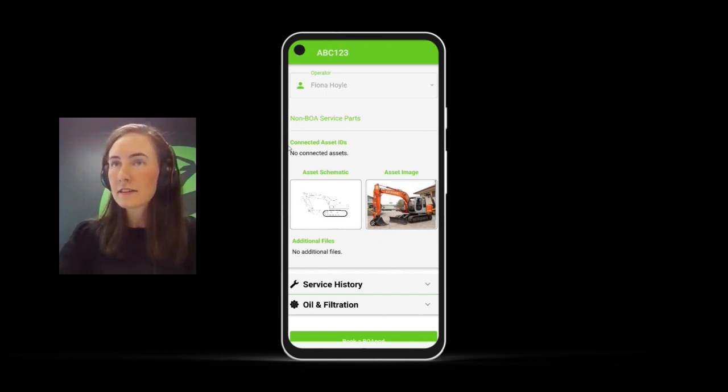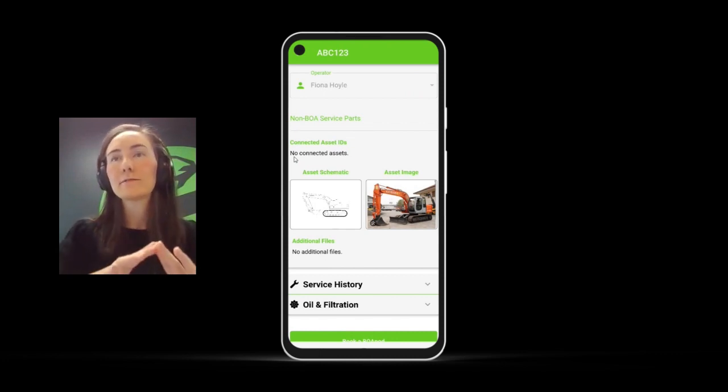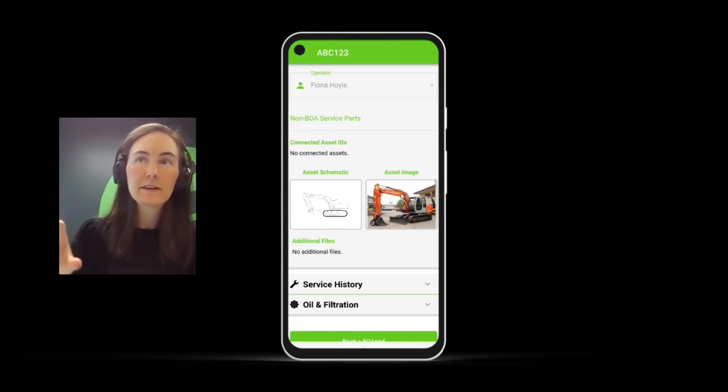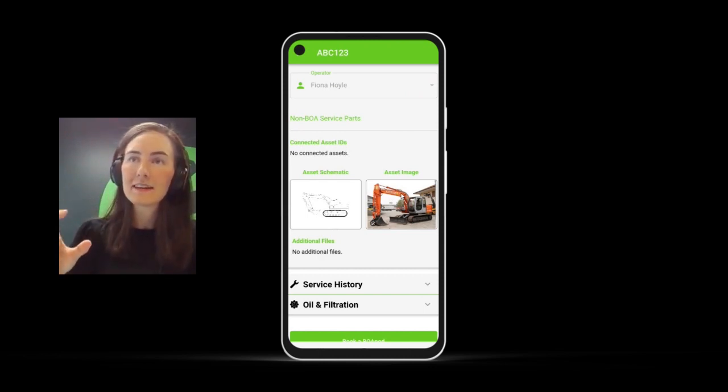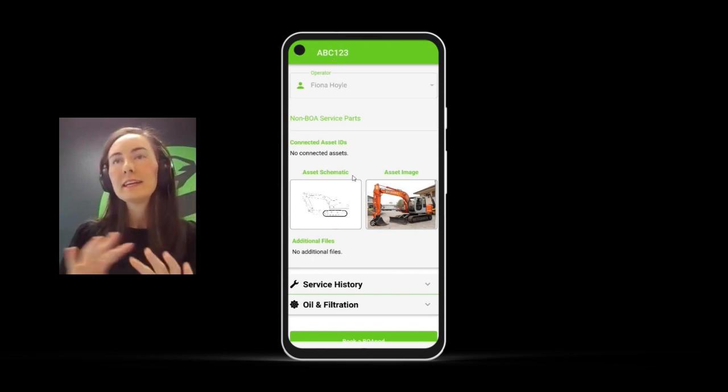And the other thing that we've built in here is the ability to connect assets. And this is for the scenario where you might have a main excavator, like we can see here. Then that excavator might have various different attachments that are primarily used with that machine. And each attachment is its own asset, so it will have its own asset card. And then you can connect this asset with other assets from your company. So you can end up with quite a nice map of what all your assets are.